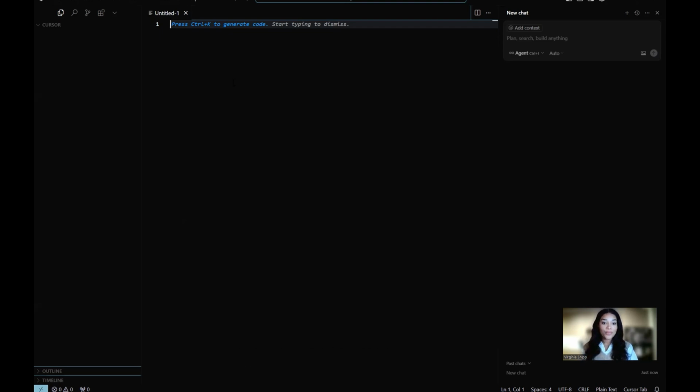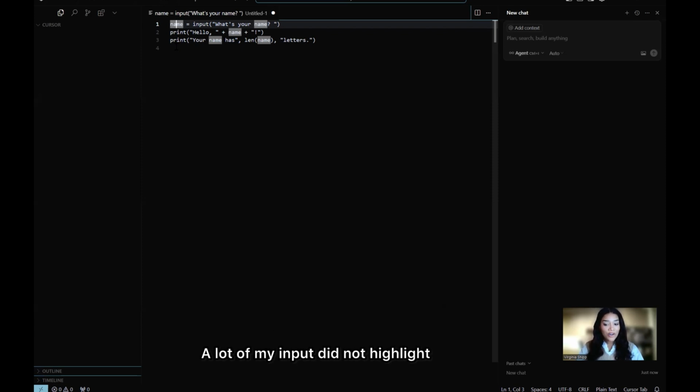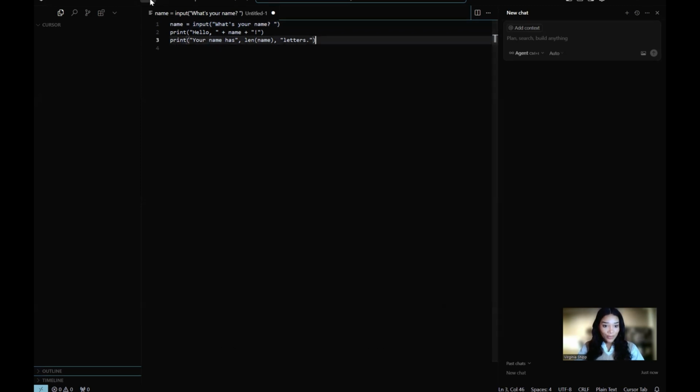I'm going to paste my code. Another thing that I noticed about Cursor versus Windsurf is that when I pasted my code, a lot of my input did not highlight or change colors. It's basically the same white color throughout the whole text. I'm just going to run my file. I'm going to run without debugging.